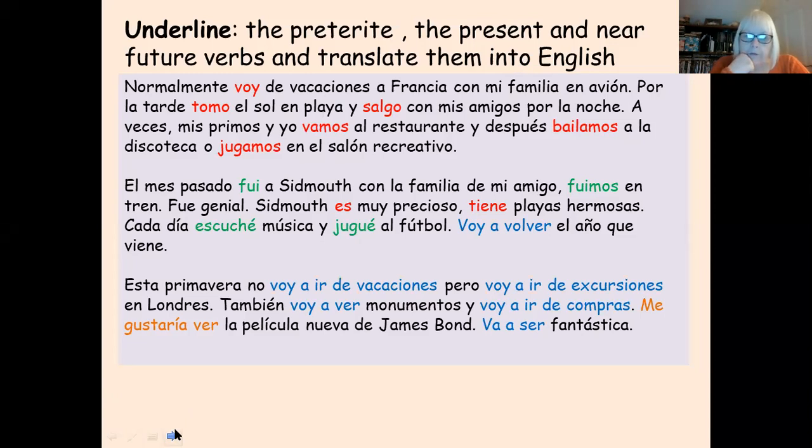In the next paragraph, you've got the green verbs, which are the preterite tense ones. Fui, escuché, and so on. There's still a couple of present tenses in there. So hopefully you picked those up. And then in the bottom one, you've got mostly the blue ones, which are the near future. There's a blue one here as well, which hopefully you picked up.